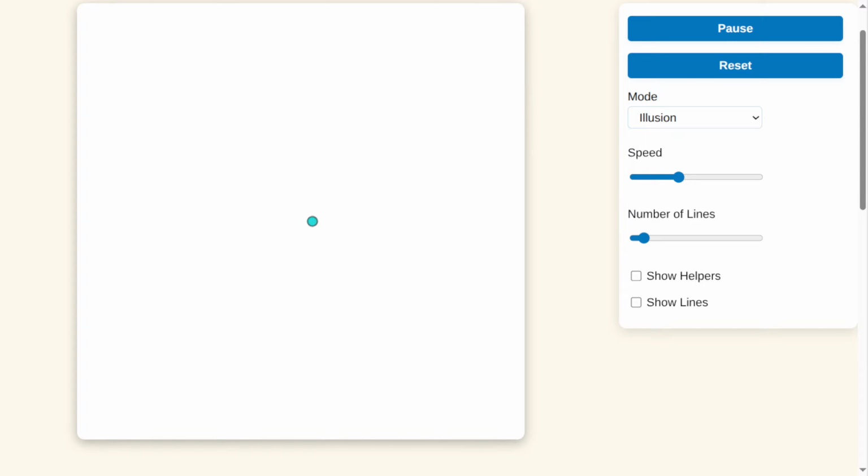Okay, and how many dots do you see moving on the canvas? The canvas on the left. I only see one stationary teal dot in the center of the white canvas. There are no other dots moving.